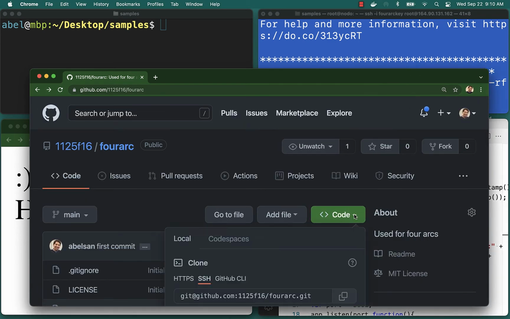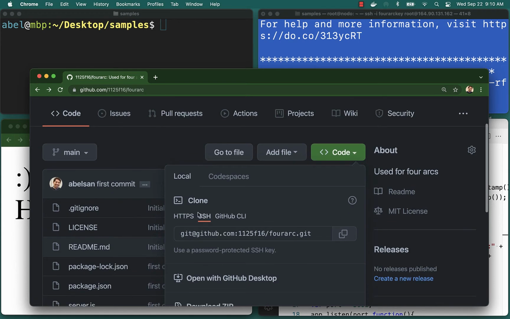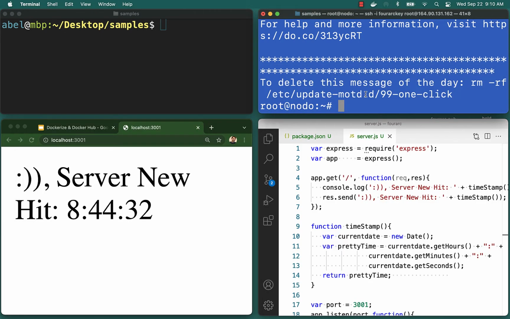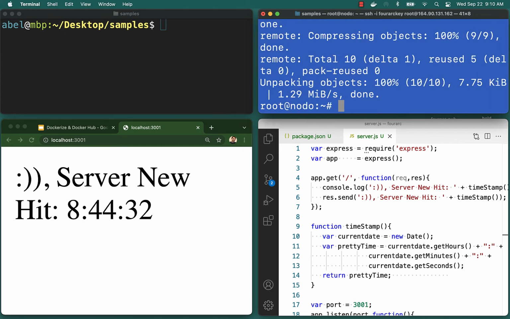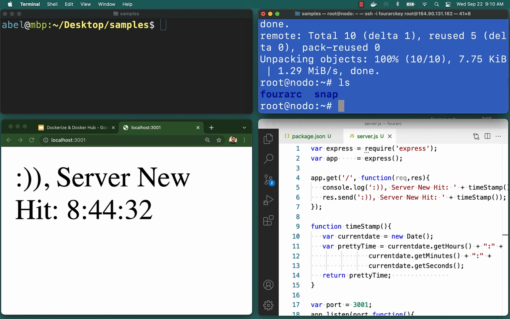Here it is. I'm going to grab the HTTPS. In this case, we're not connecting through SSH. We're going to be using HTTPS. I've copied it. Then I'm going to enter here git clone and the address we just copied. And let's take a look. And you can see there that we have 4arc.